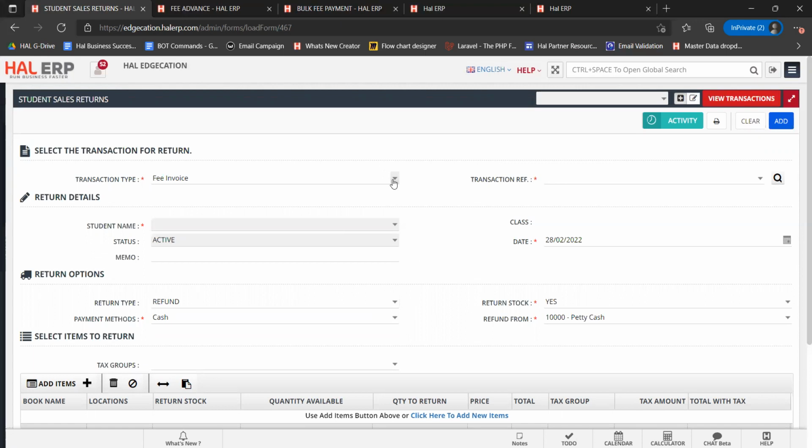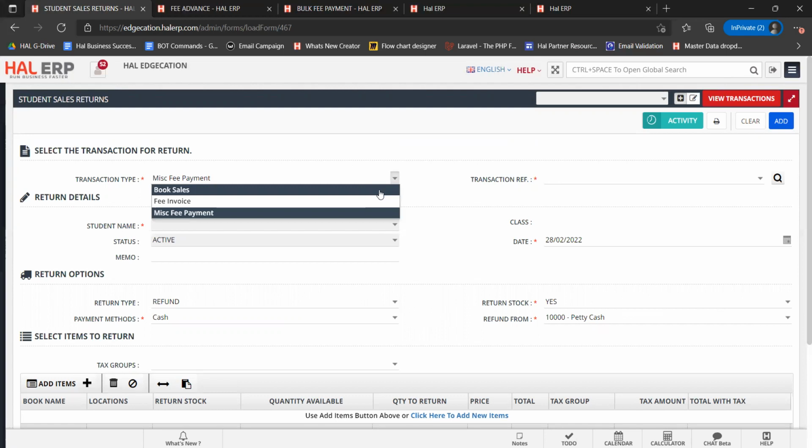Now, miscellaneous fee payments are always cash transactions because we are not raising any invoice. On the spot, you will collect the amount from the parent. So a miscellaneous fee payment should always be refunded, not credit note. They cannot be credit note. If any mistake happens in a miscellaneous fee payment, you have to always make a refund, select the account from which you are refunding, and make a new miscellaneous fee payment to avoid the mistakes. Clear? The same thing goes for the book sales transaction also.